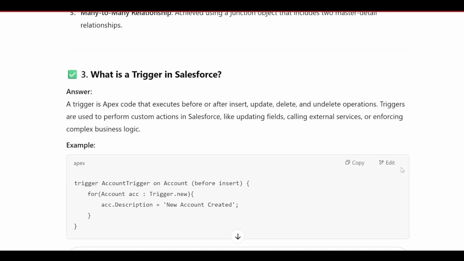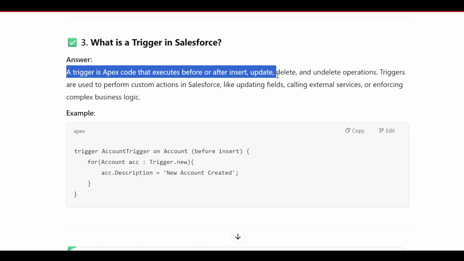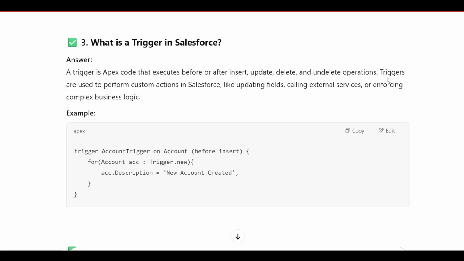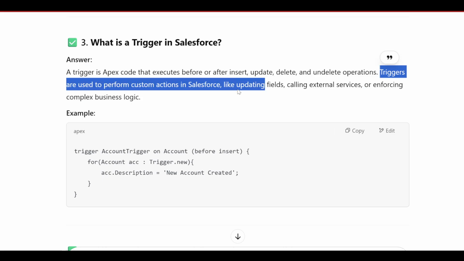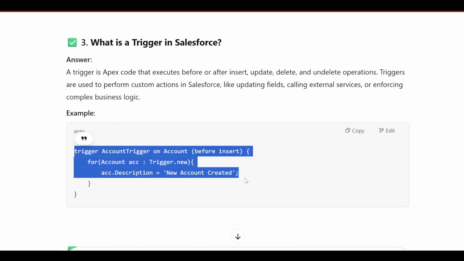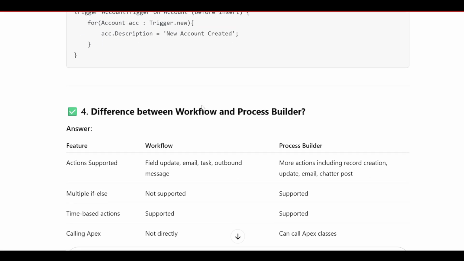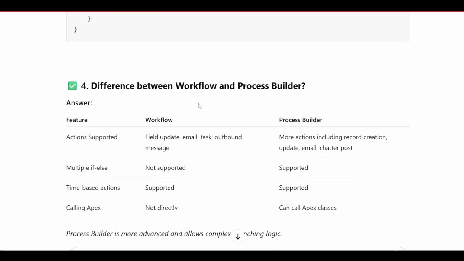Okay, next, move on. What is a trigger in Salesforce? A trigger is an Apex code that is executed before or after insert, update, delete, and undelete operations. So triggers are used to perform custom actions in Salesforce like updating fields, calling external services, or enforcing complex business logic. So you can see here we are using the trigger, and here we are seeing the description like new account created when you trigger this, before inserting. So this you can see.